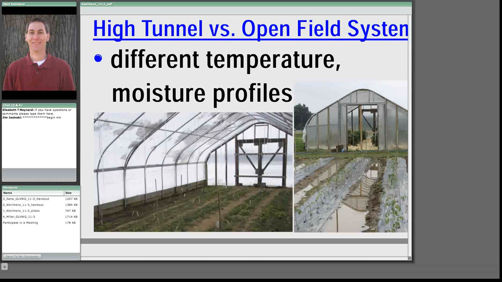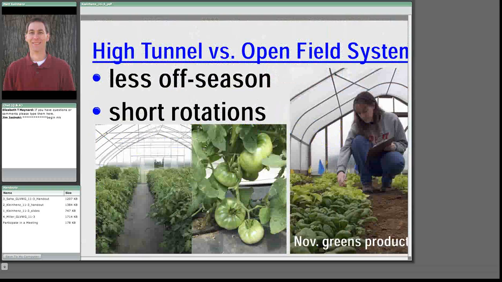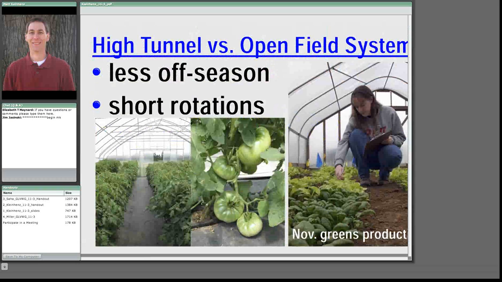And that layer of plastic does create a different temperature profile. We do have defined traffic patterns in open field production, but I believe that the traffic patterns within a high tunnel are even more defined and more intense because we tend to put our crops in the same places all the time, whether they are in permanent raised beds or semi-permanent beds. And in a high tunnel system, of course, there typically is less of an off-season. Rotations can be shorter. We know that for many, the production of tomatoes in a high tunnel is one of the most common crops grown, and some have taken a fancy to growing tomato after tomato after tomato, which has its own implications in pest and disease management.